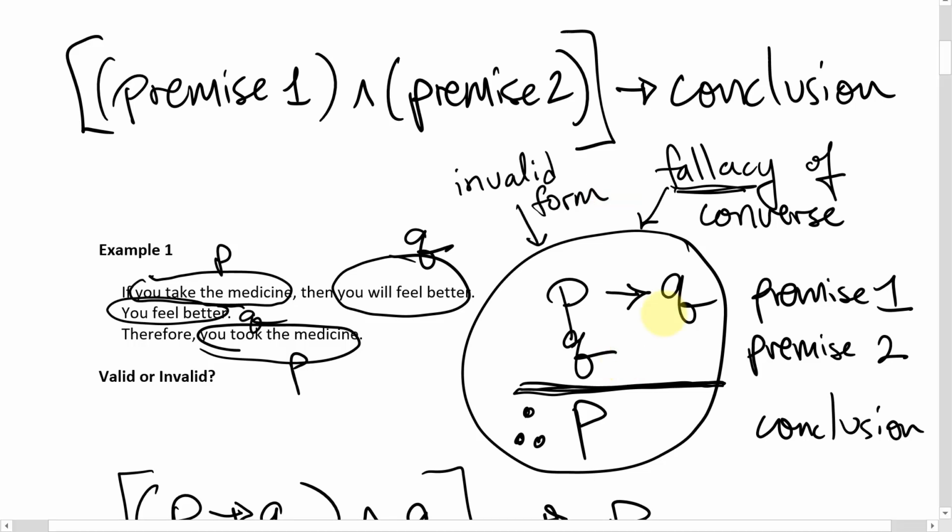invalid. Anytime you encounter any argument that has that particular form, you wouldn't necessarily have to do a truth table. You could just recognize that it's an invalid form, and specifically it's the fallacy of the converse. If the question was, what form is it? What's the name of the form? The answer is it's the fallacy of the converse. And unless the question specifically said, do the truth table, you wouldn't necessarily have to do the truth table. You could, if you recognize the form, right?